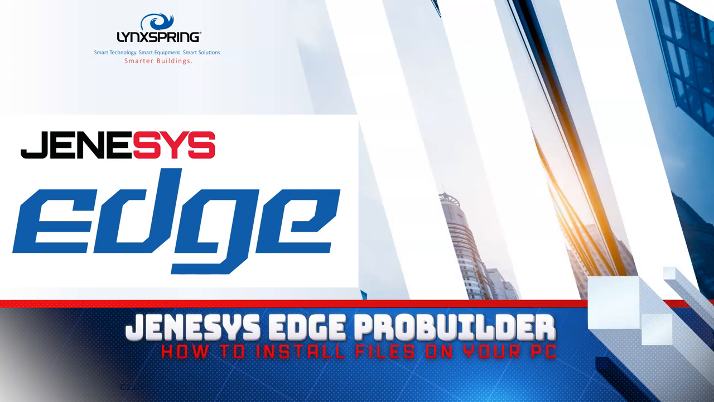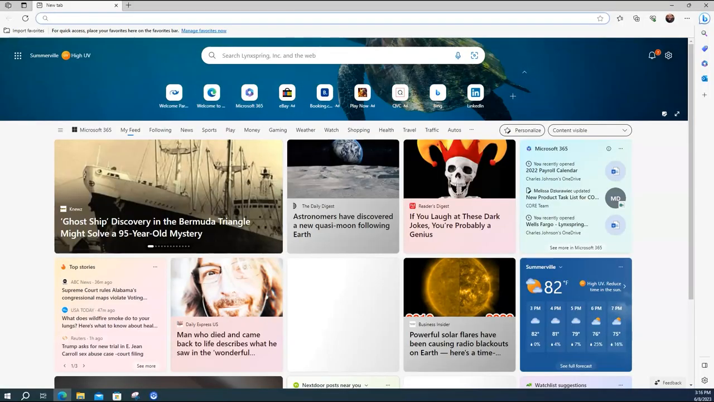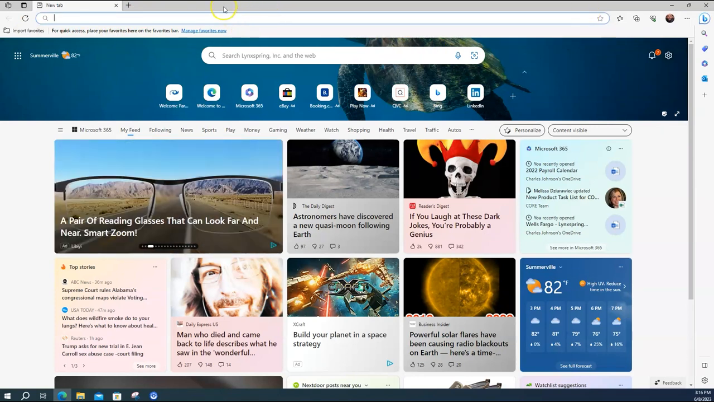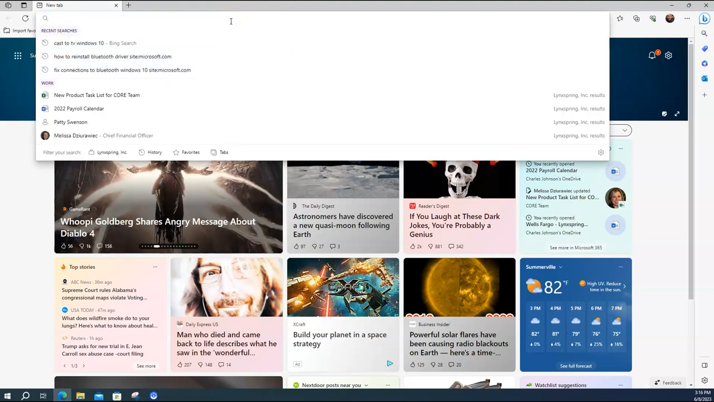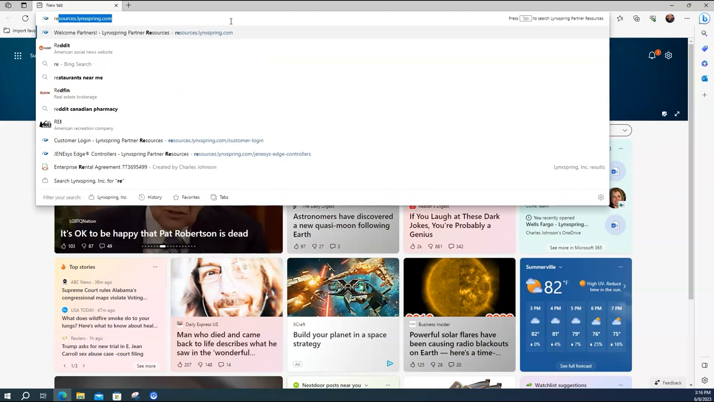And today we're going to talk about where to find the Edge files to actually program our Edge controllers. So the first thing we're going to do is open up our favorite web browser. In this case, I'm using Microsoft Edge, but if you wanted to use Google Chrome or Firefox, they all will work. And in the web browser, we're going to type in resources.lynxspring.com.